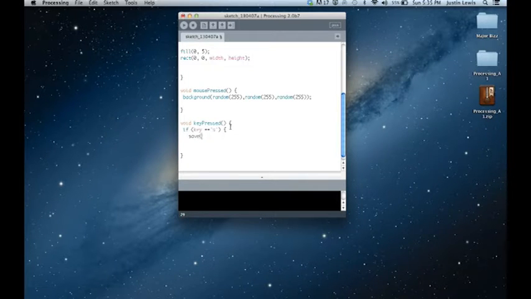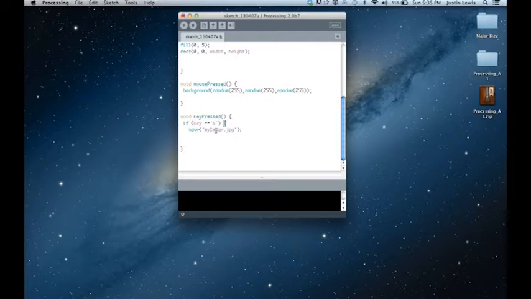And so save, because we want to save an image. Then we name the image whatever we like, and we put that inside quotes. So my image.jpg, we want it to be a JPEG. I'm going to close those quotes, close the parentheses, and add a semicolon. Okay, so let's think about this for a second.